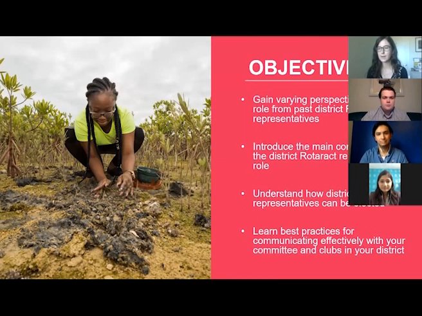So throughout this breakout and panel discussion, we're going to be focusing on 4 things. First, you'll gain varying perspectives on the role from past District Rotaract representatives. You'll also gain an introduction to the main components for the District Rotaract representative role, learn how District Rotaract representatives can be elected to the position, and finally learn different tips and strategies for communicating effectively with your committee and clubs in your district.